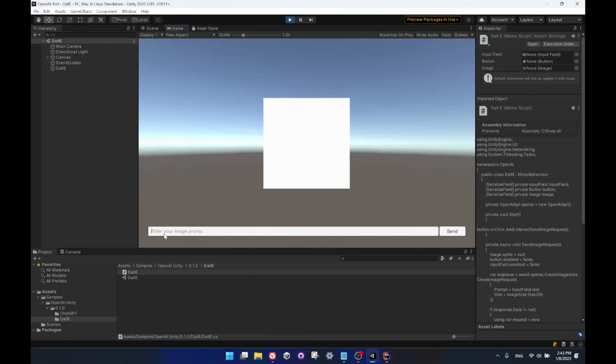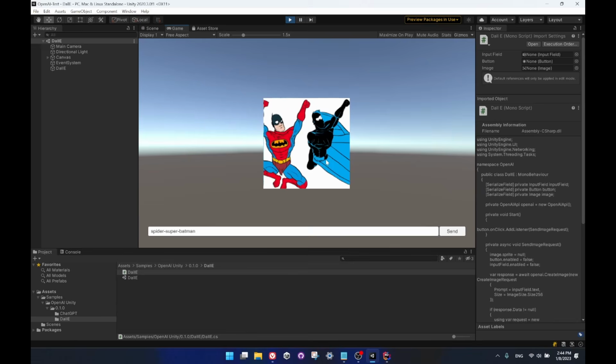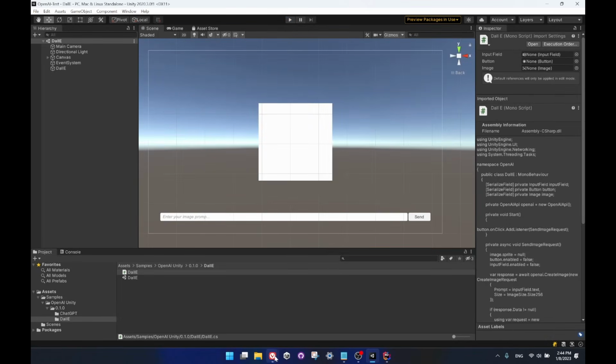Let's finally try Spider Super Batman. I don't know. So that works, that simple. You can try this directly in Unity. It might be useful, like for anything, creating player backgrounds or profile photos or stuff like that. You imagine it. And so this is pretty much that.